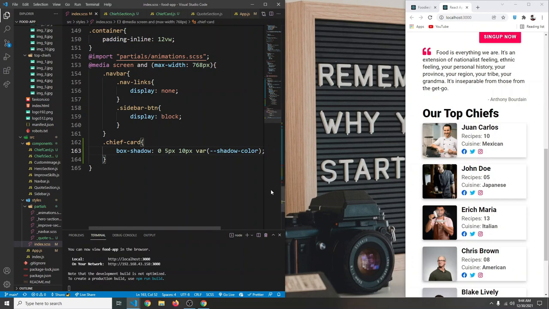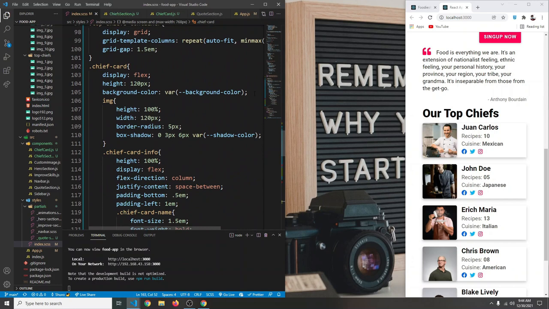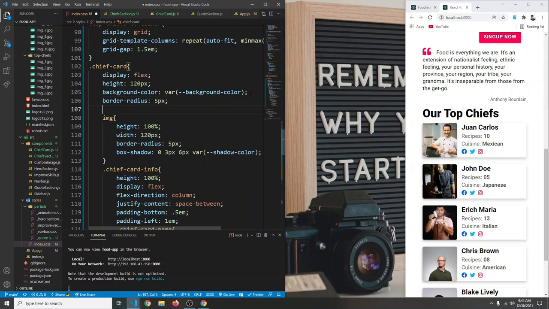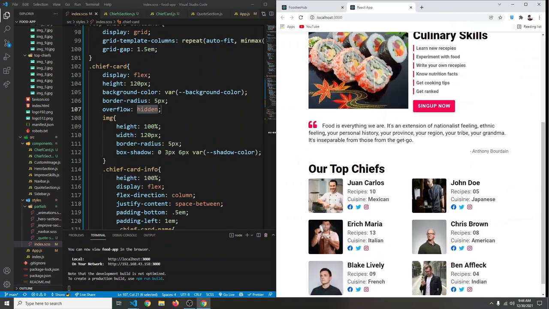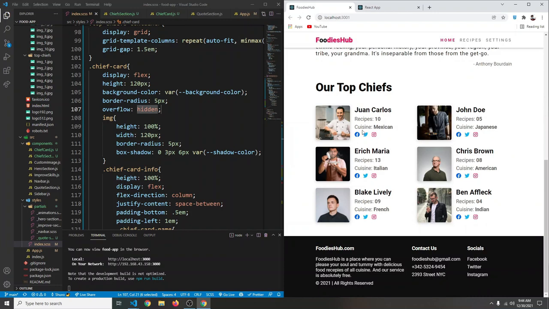Okay, one more thing that we want to do is, let me just go back. We're going to say the border radius will be 5 pixels, so border radius of 5 pixel. And we're also going to say overflow hidden, save. And now this has this rounded corner, and if we were to scale up our page, the shadow is gone. On smaller screen we have shadow, but on large screen we don't have any shadow. Okay, so I think that's all for our top shape section.